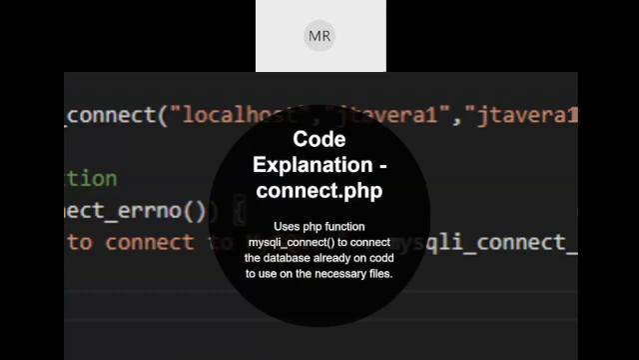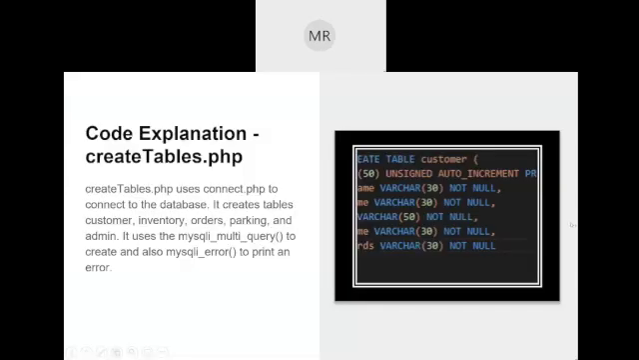This is the connect.php. We have used the PHP function mysql.connect to connect the database, which is already on the card. We also used many necessary files to connect it. Then we have created a table. If you see, it has SQL 1 2 3 4 5, and we have created tables using connect.php, which helps to connect the database.